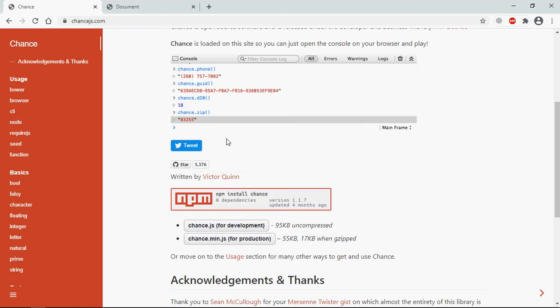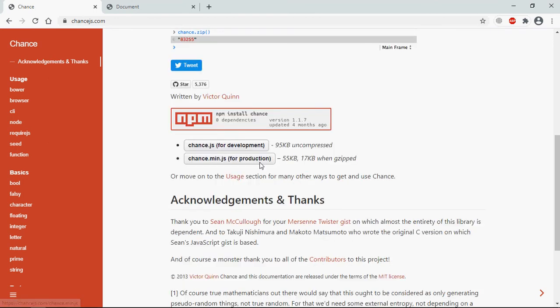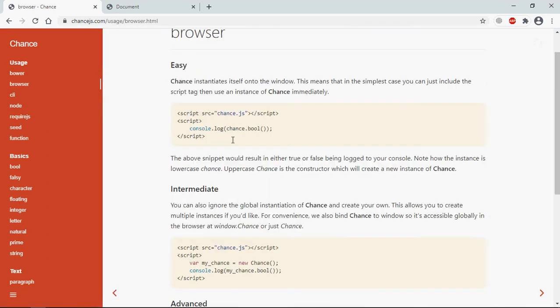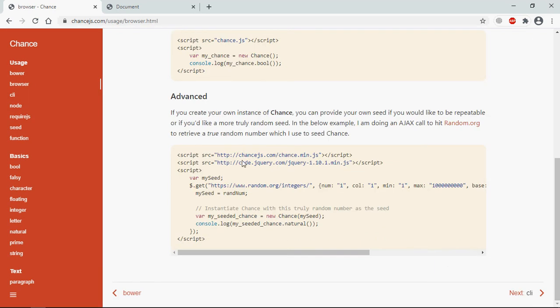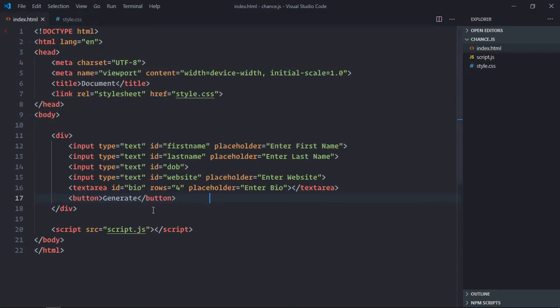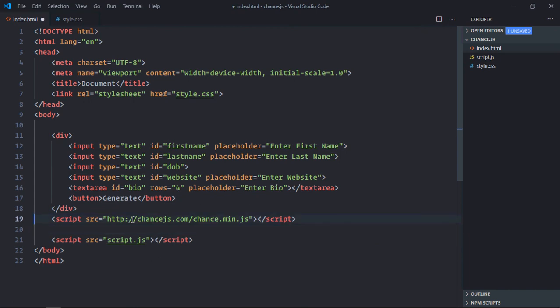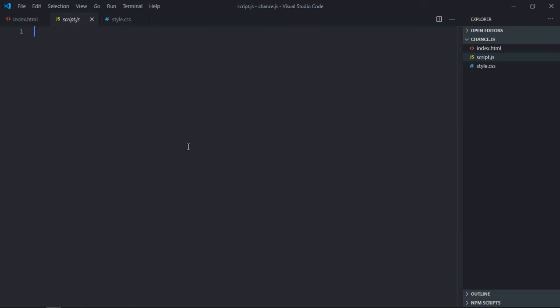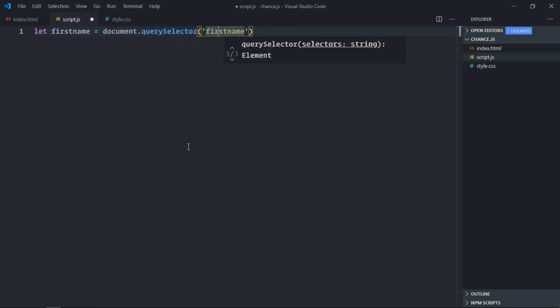So there are two ways in which you can use this chance.js. There's a link to download. You can download it from here, or you can go to this section, browser, and copy this script tag. Paste it here. Save it. Now go to script.js. Here first of all we'll select all the elements. So let's start with the first name. We will select by ID, so we need to add a hash here.